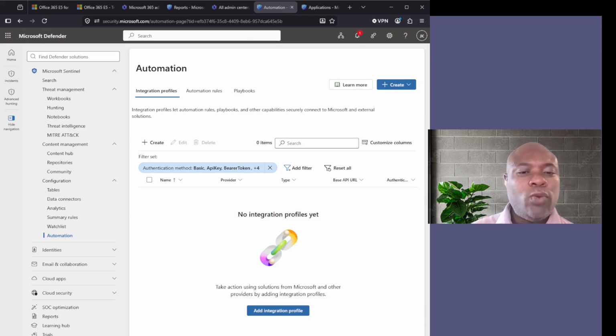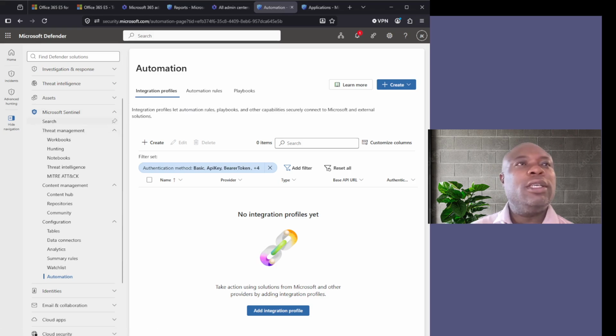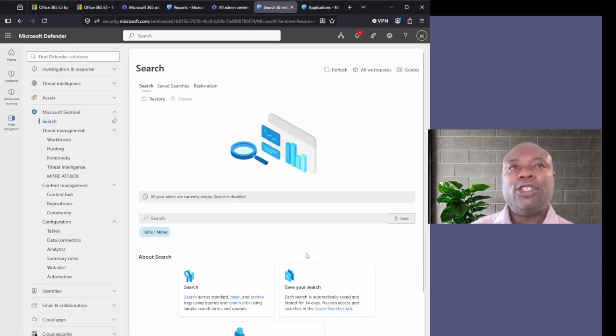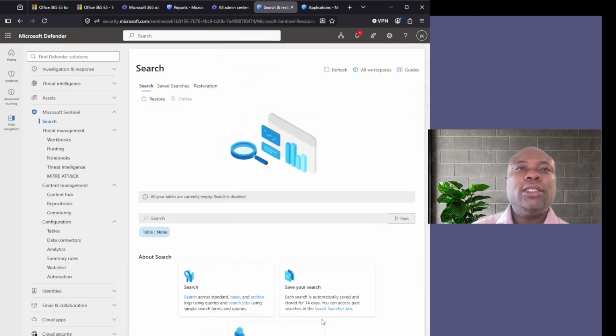So while we are at that, and we get to the environment now, I want you to look at my screen, and you see that under Sentinel here, the first thing you want to look at is search. Now, search can only work if you have what I call a workspace. So I have a workspace here, and I've enabled Sentinel in that workspace. So aside from this, you can do a search.